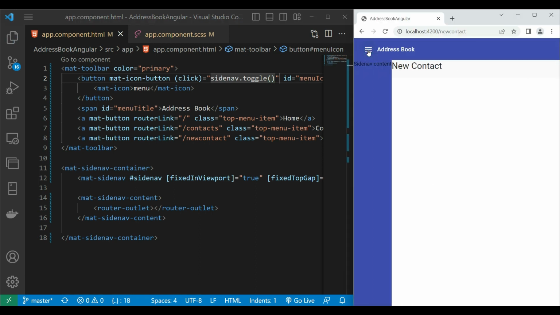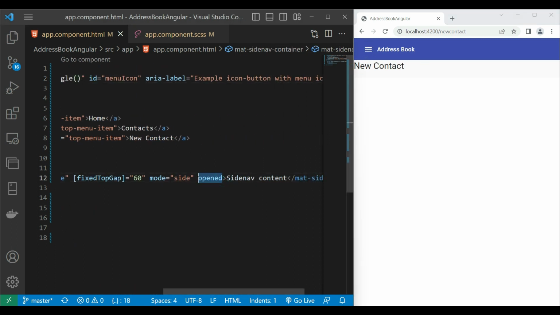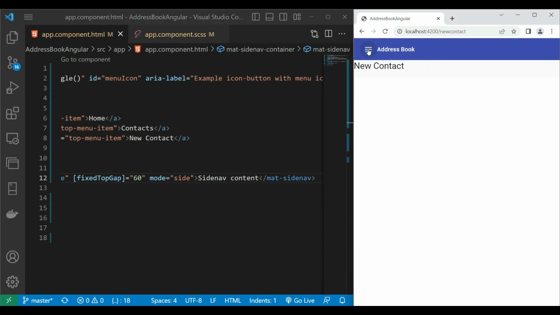Now I'm gonna remove this open property because we don't want the application to have it open on start. So Control S to save. And now when we click here, our sidebar is going to be either open and closed.